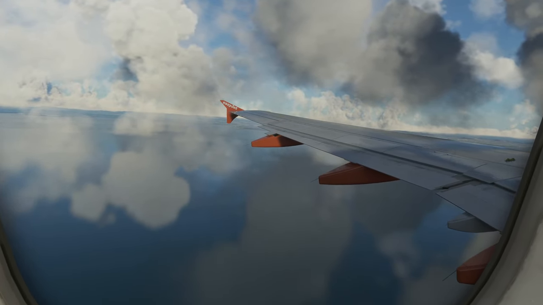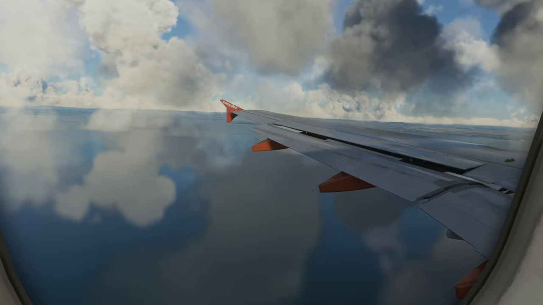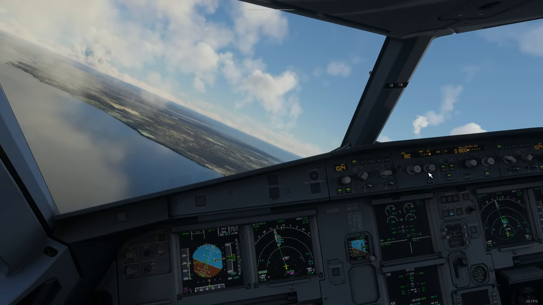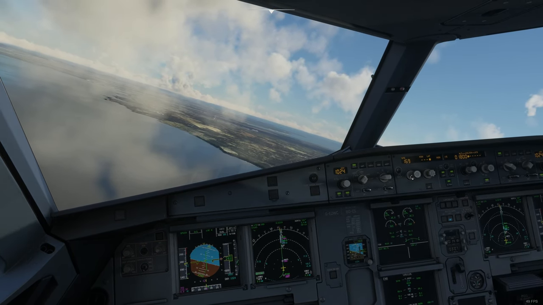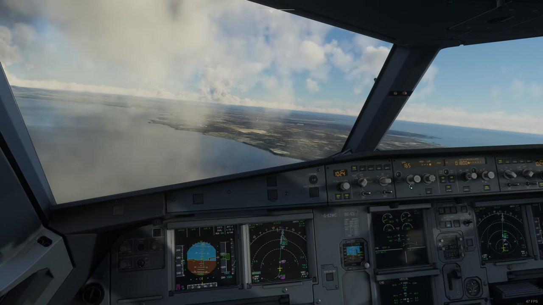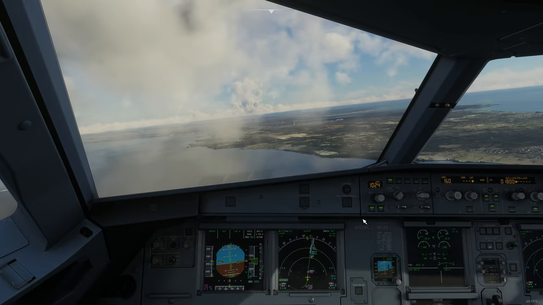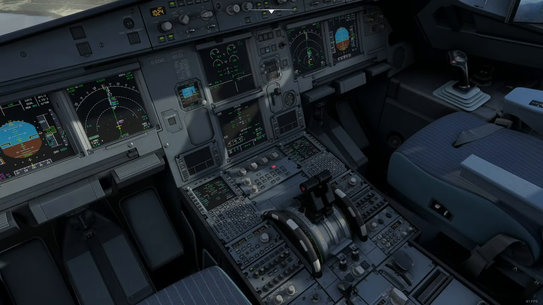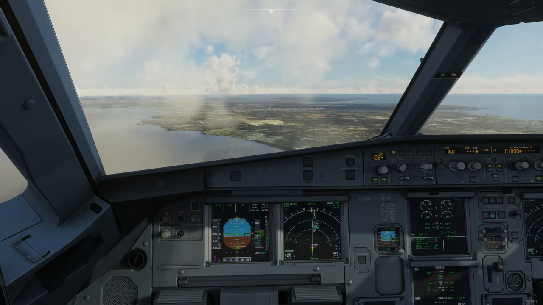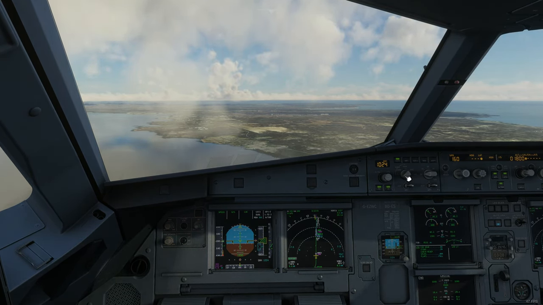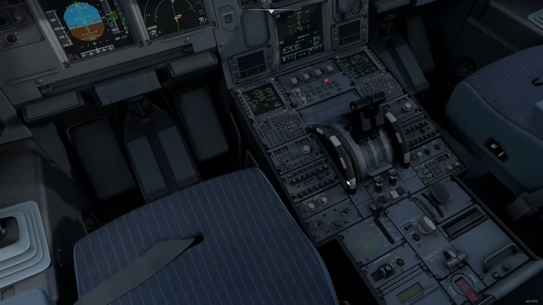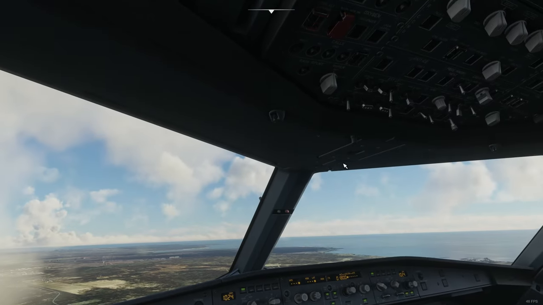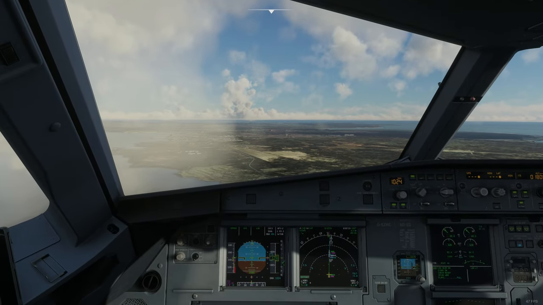Ops 2. Gear down. Spoilers armed. Flaps 3. We're clear to land. That comes on. And flaps full.